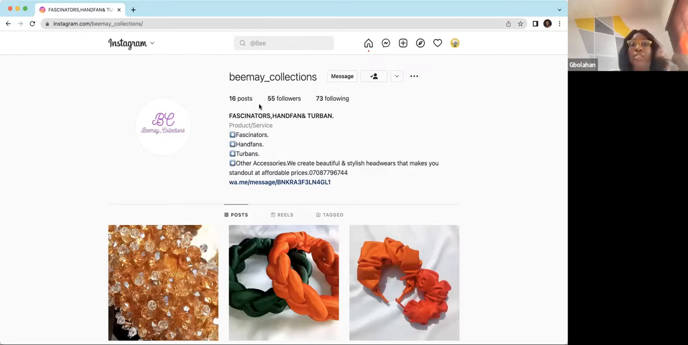I like the fact that you have fascinators, hand fan, and turban in your name, right? However, it would also be nice to have Bime somewhere around there. You see the way Alison put her name, and then she put this double line before she puts fascinators, hand fan, and turbans. I think you should also incorporate that here. It makes sense.